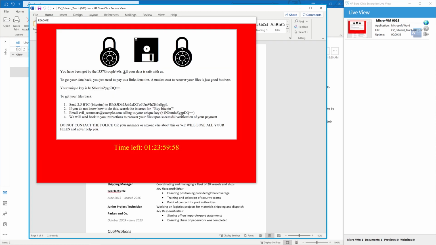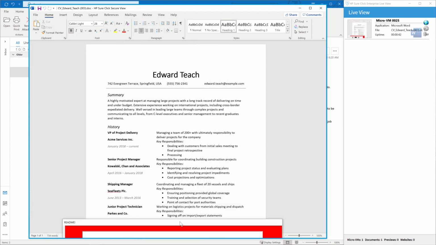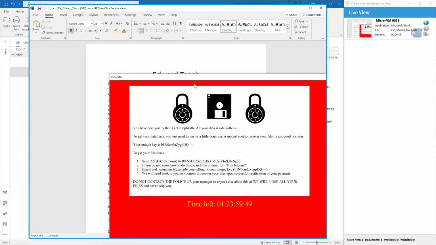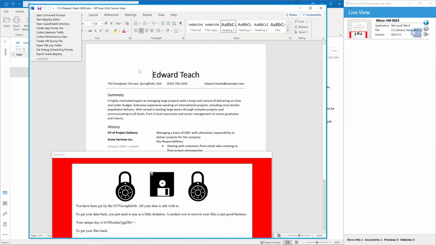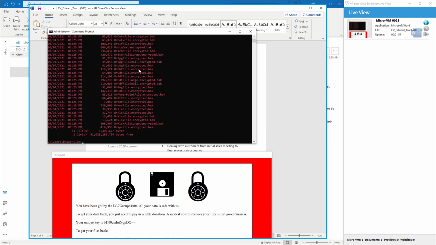The ransom note has now appeared because it thinks it's completed the encryption process. If I pick up the window and move it around, you'll see it's contained within the Word document. It's not on my desktop, it's stuck inside the micro VM. If I open a command prompt within the micro VM and list the files, we see that they're all encrypted. But these are the honeypot files and not anything I care about.